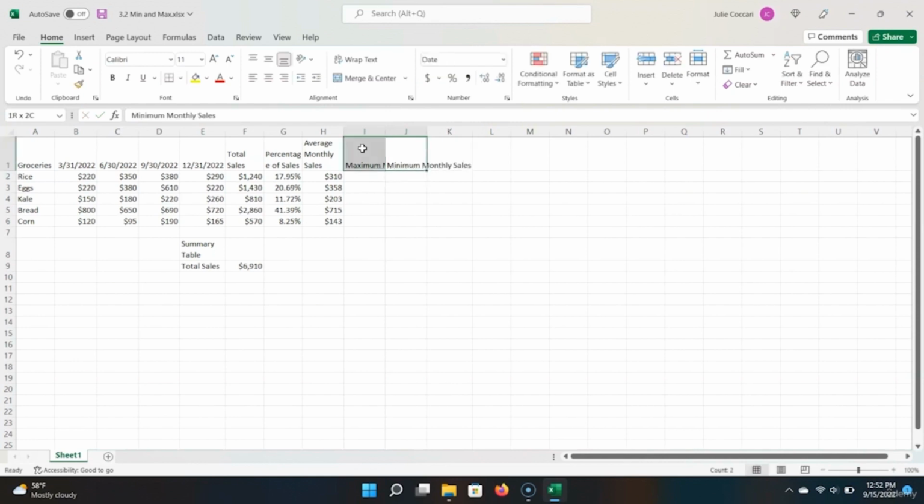Since these texts haven't been wrapped yet, let's go ahead and do that. Okay, let's figure out how to calculate the maximum monthly sales. Excel has a built-in max function, which gives you the highest value in a range of values. So let's try it out.